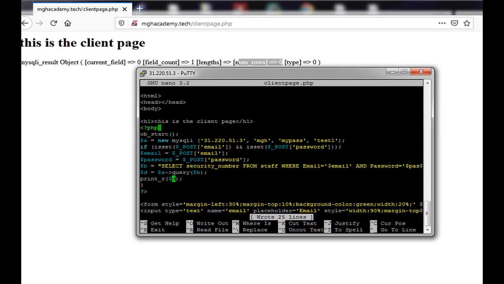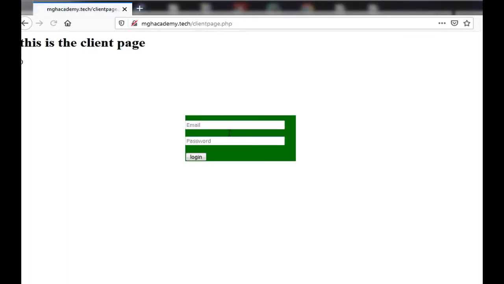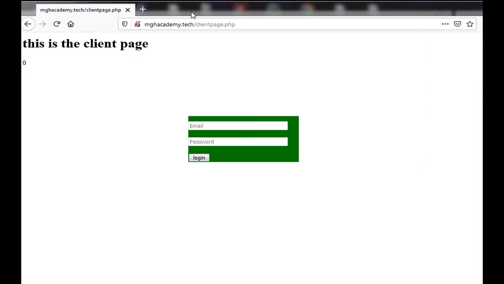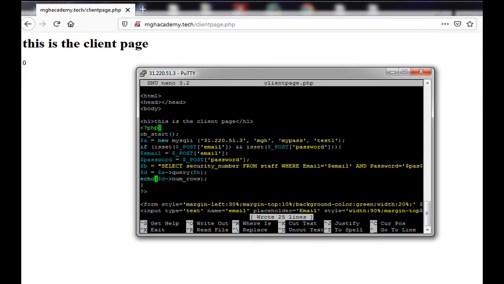So in here, if I just say print_r D and then num_rows, which is an attribute for this object, or actually we don't even need to use print_r because it is a string. We just say echo and then save it, refresh the page and say resend. You see num_rows is equal to 0. So when num_rows is not equal to 0, it means that we have some answers.